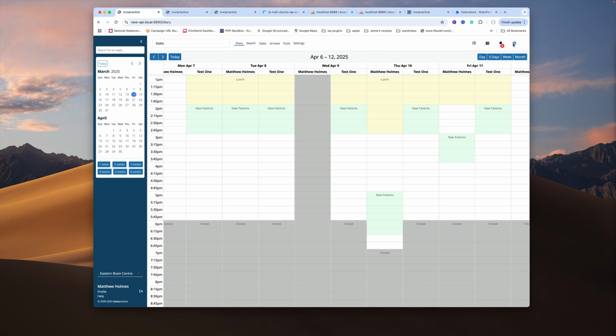Then there's these four icons here on the side. If you click this one here, this is your tasks for today, and you can see I don't have any tasks due, but if I wanted to see all of the tasks, I can just click on that link there, or I could click on the link at the top here.